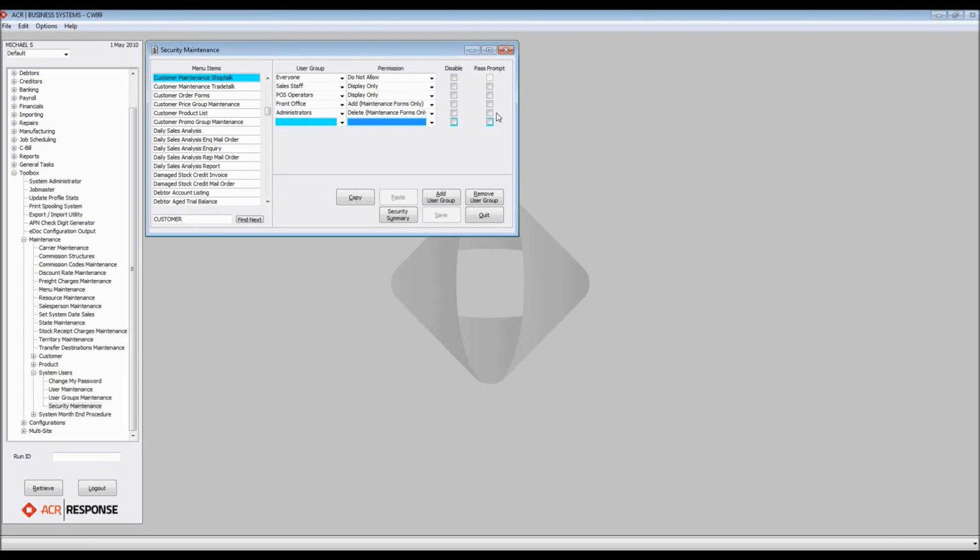Pass prompt is a great tool to utilize on your high security items, things like the financials and your payroll, where there's, especially with payroll, a privacy concern involved. What pass prompt will do is, once you're logged into the ACR system, when you try to log into an item that has pass prompt ticked, it will ask you for your password again.